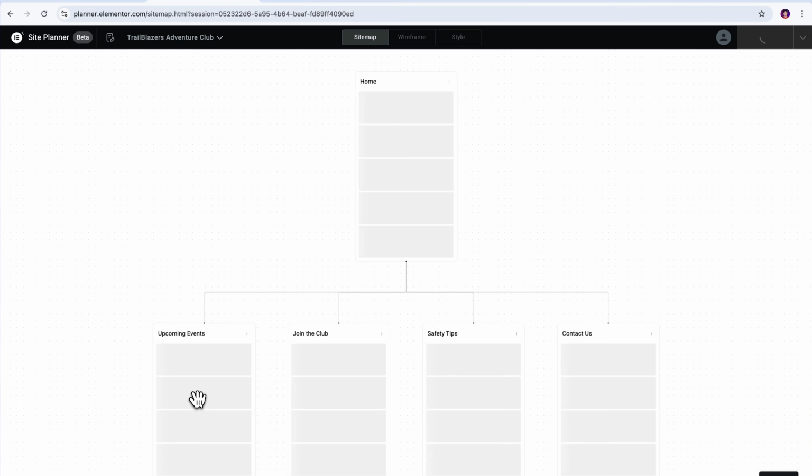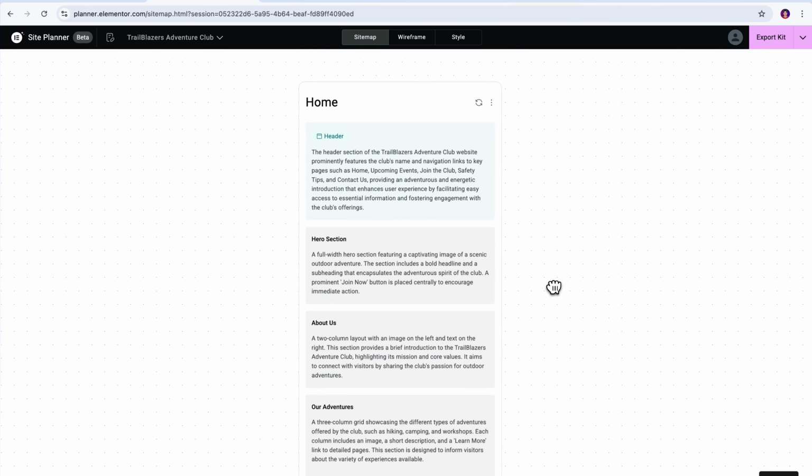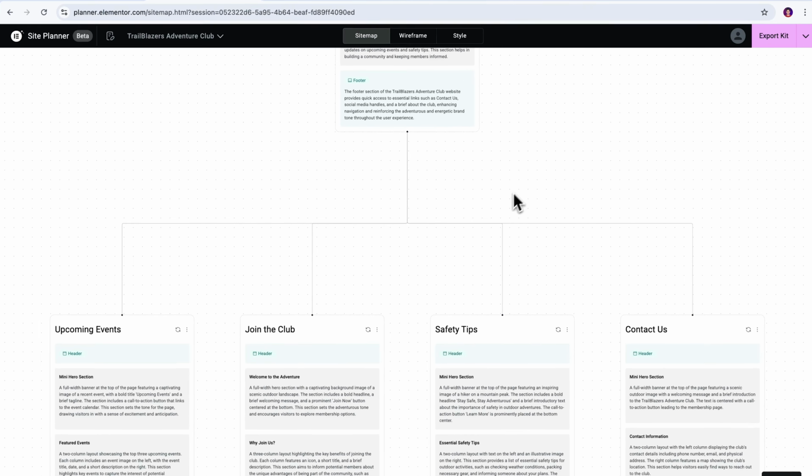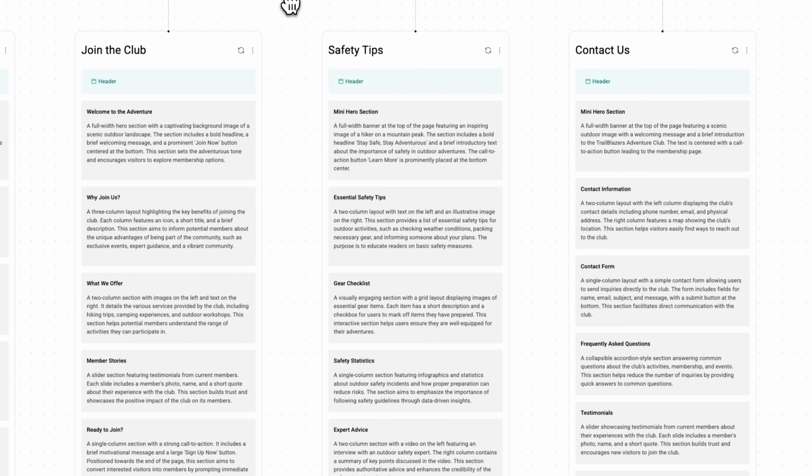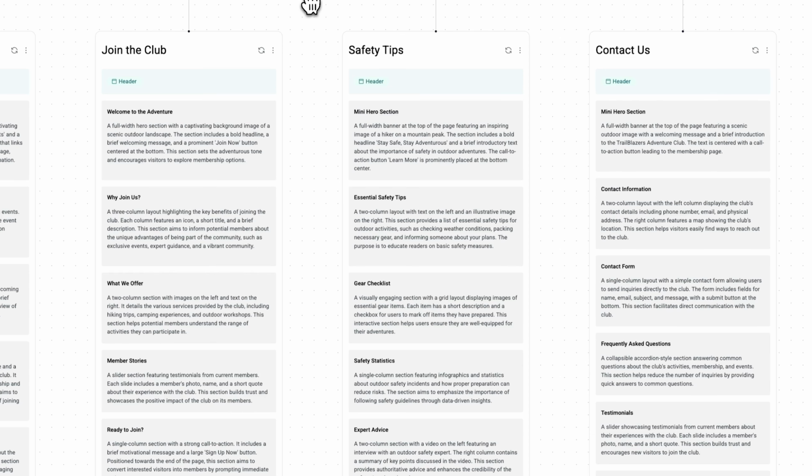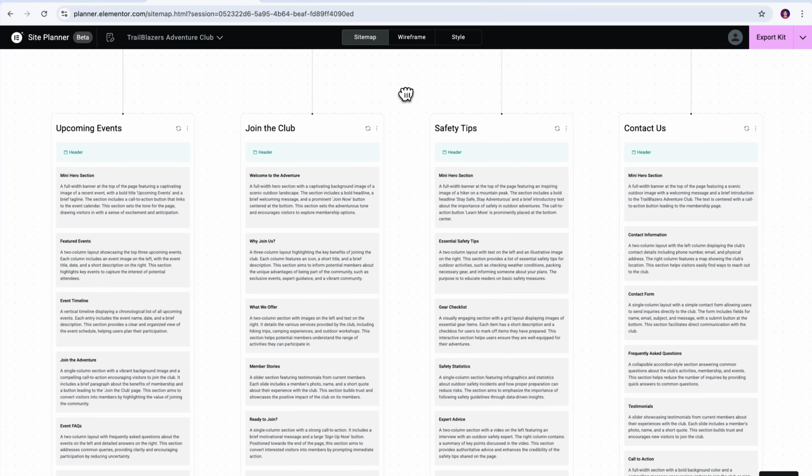Cool! Finally, we have entered the sitemap arena. And here, as visible, we've got the complete blueprint of our website all laid out. Here's the home page, under which there are upcoming events, join the club, safety tips, and contact us. And of course, within each one of them, we've also got the content that the AI is planning to add. That's pretty cool, to be honest.